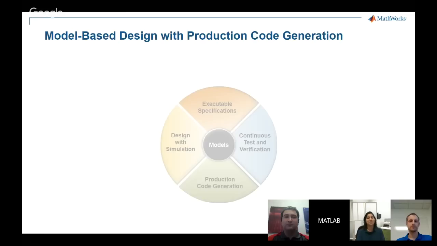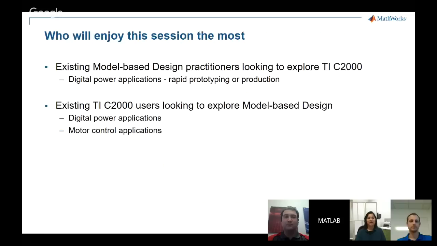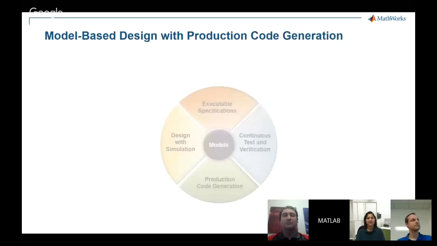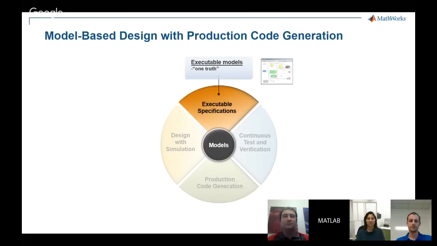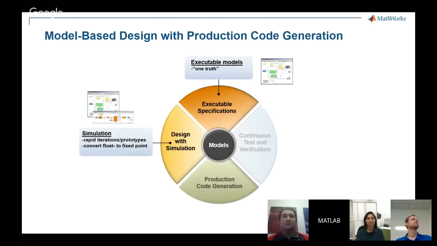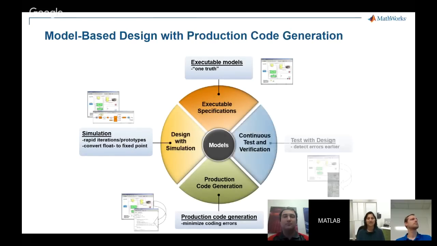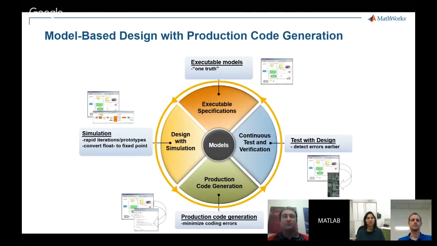Now, I've used the term model-based design a couple of times. Let me go through it real quick. The idea with model-based design is that a Simulink model, or a simulation model, is at the center of your methodology, and you use that model as the executable specification throughout your design and production process. You use the simulation to do rapid iterations and prototypes, and then using automatic code generation capabilities from MathWorks, you can go to production with the same model that you used in the design phase.